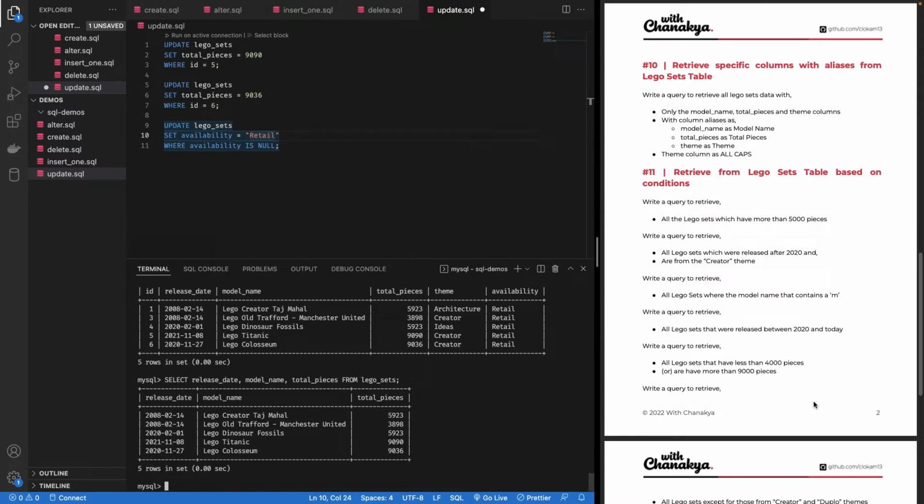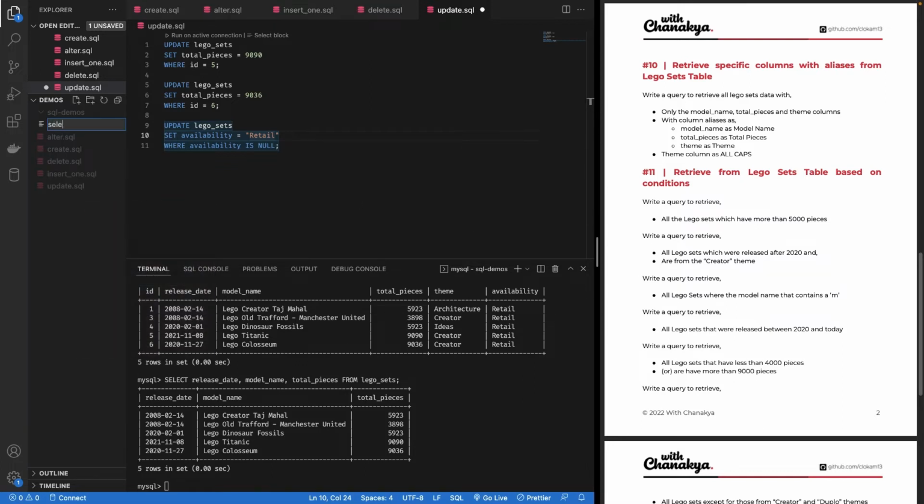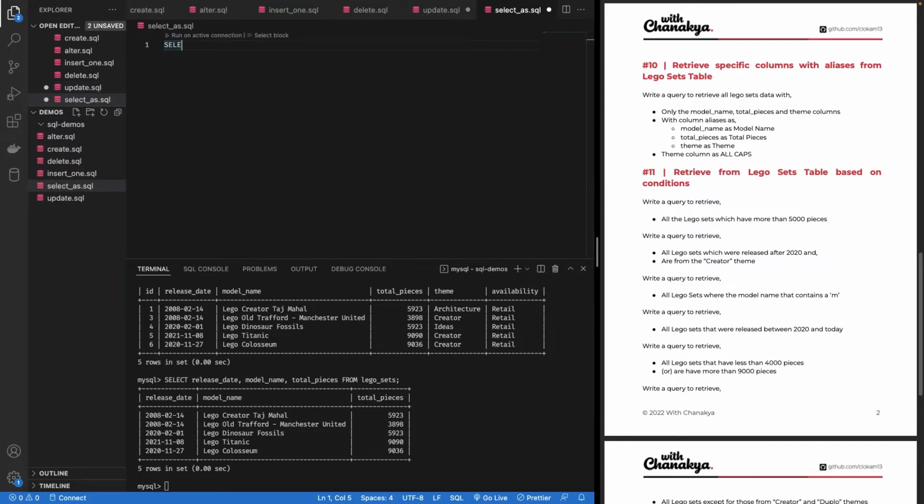The next exercise, again, is very similar, but we're being asked to retrieve the data and format the column names using aliases. So in this case, we want to be able to get model underscore name as model name. We want to get total underscore pieces as total pieces, theme as theme, and the theme column, all the data to be all caps. So we can do this in a couple of ways. Let's go ahead and create a new file. We'll say select as .sql, and we'll say select. First column that we want is model name.